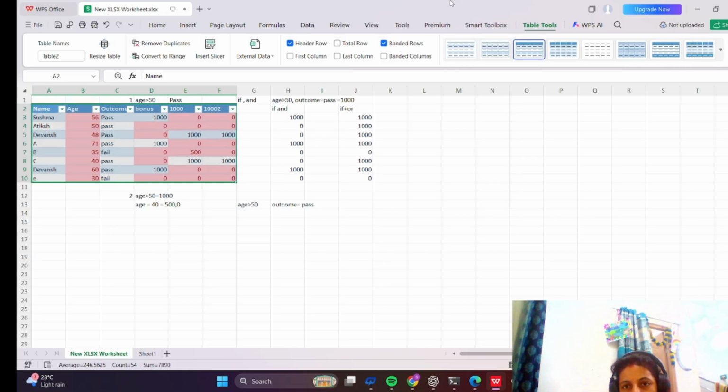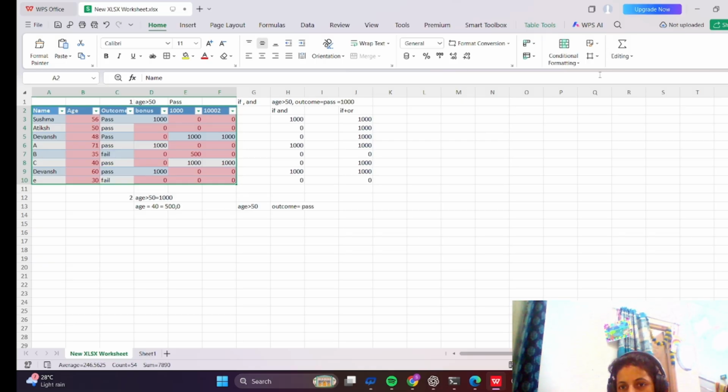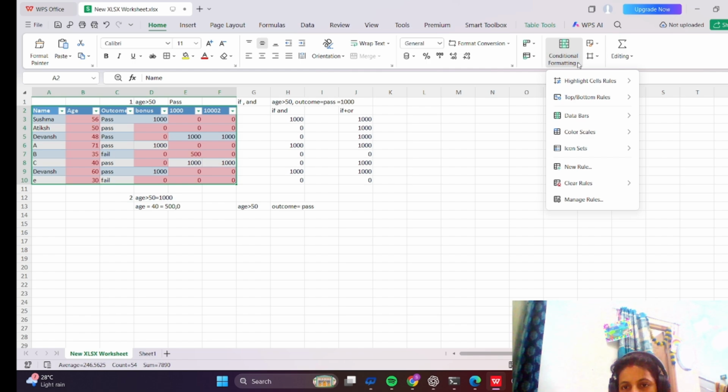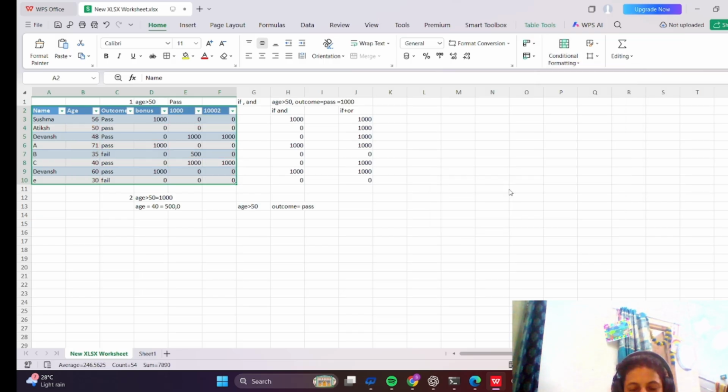Select again, and then Home, and conditional formatting, then clear rules. Clear means all clear. Selected cells, it will be cleared. It will be cleared, guys.